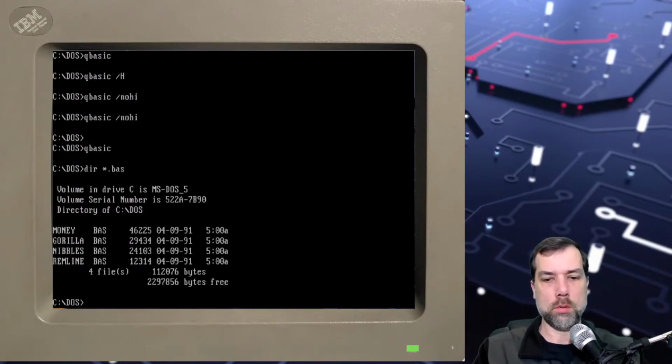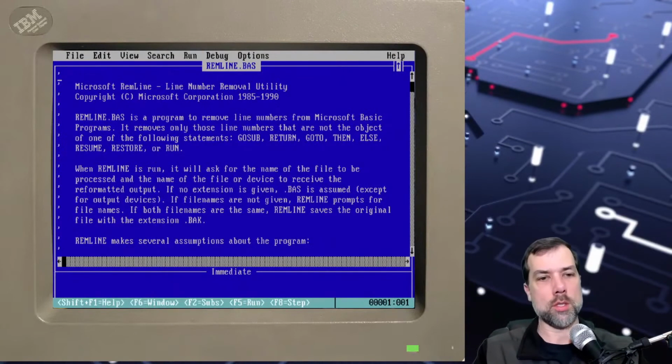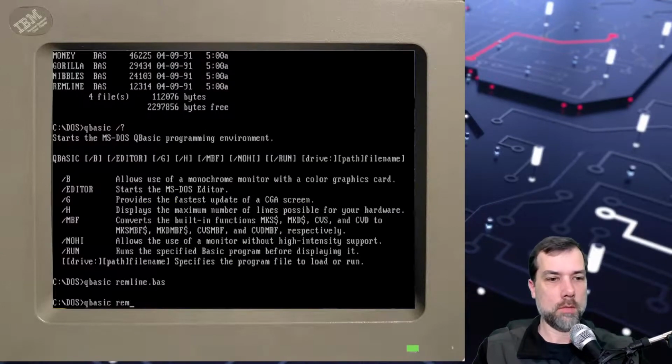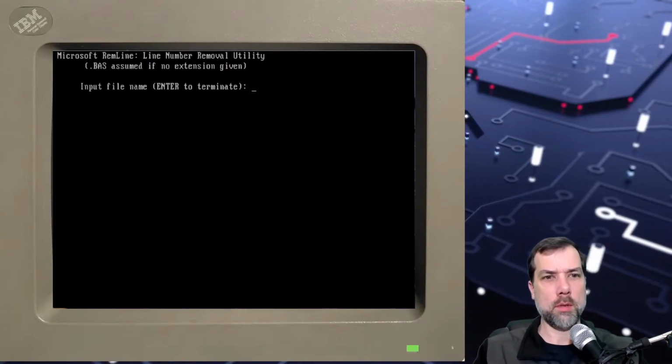So let's do QBasic /?. QBasic specifies the program file to load or run. Remline.bas. Okay, so that just goes straight into the editor. Exit. And we do QBasic remline.bas /run. Didn't like that. QBasic /run remline. Spelling counts. Remline.bas. Line number removal utility. Okay, remline is remove line, and it would give me a basic file to remove its line numbers from. Huh. We'll have to play with that one also.